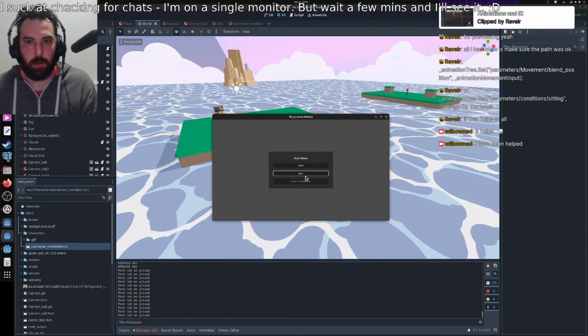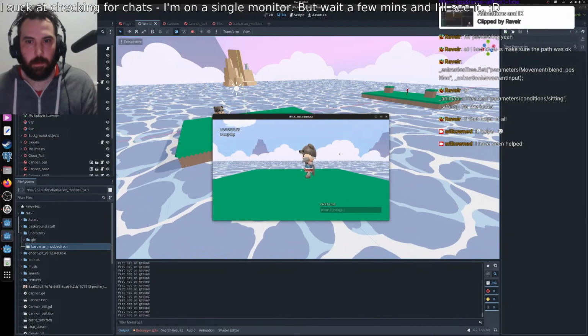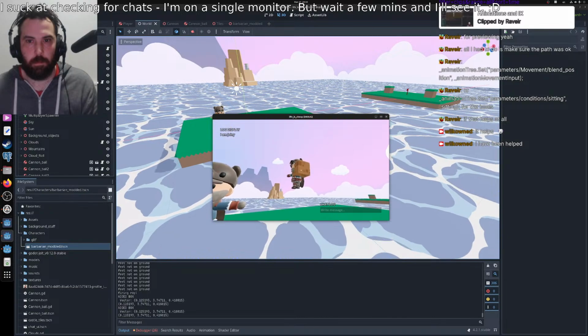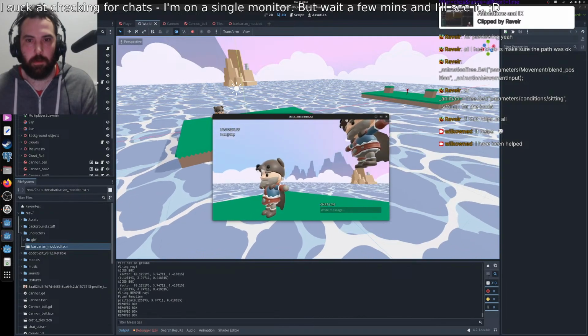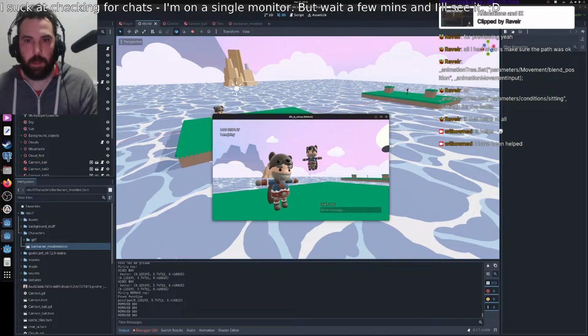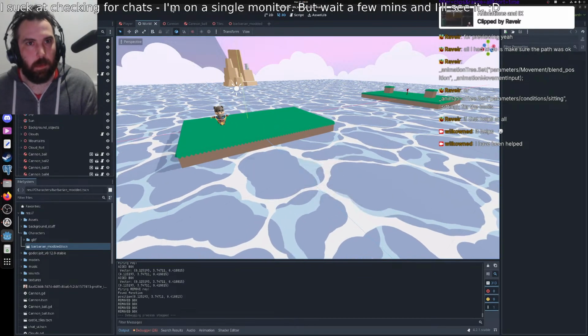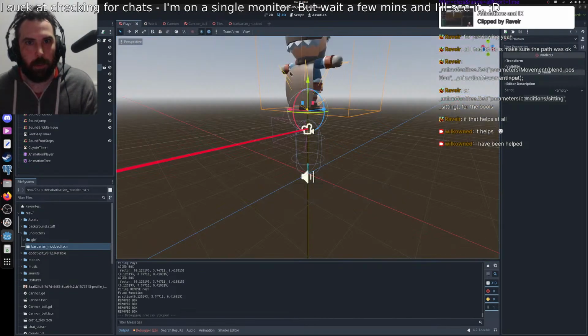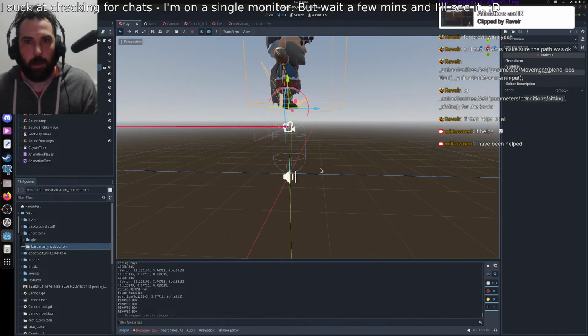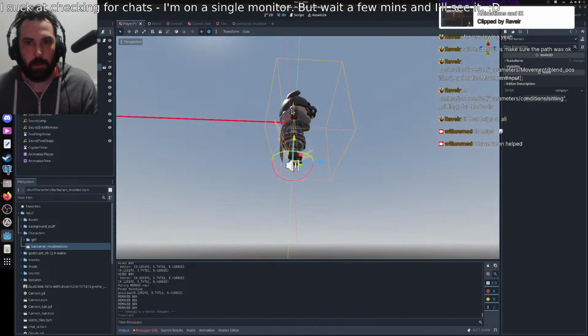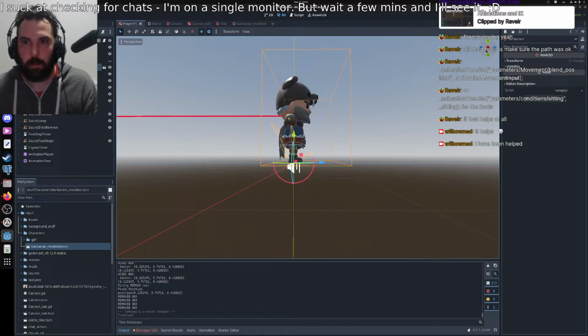And then the other guy joins. Wait. Oh, he's just not on the ground. Alright, so we got levitating barbarians. That's a step. That's actually an improvement. So I guess that's an easy fix. Put him on the ground.